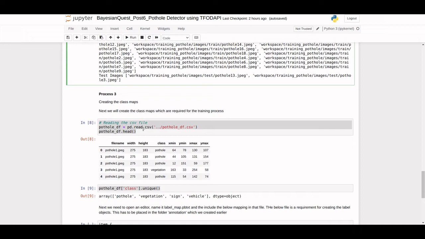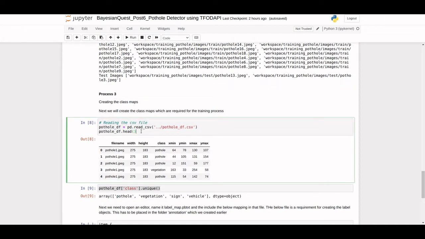So the next step involved is to create something called the class maps. Now for this, first you read the CSV, the annotated CSV file which we created in Post2. If you're wondering where this specific file is, please refer to Post2 of this series. Here all these things are explained. You can refer to our blog post, whose links are given in the description of this video.